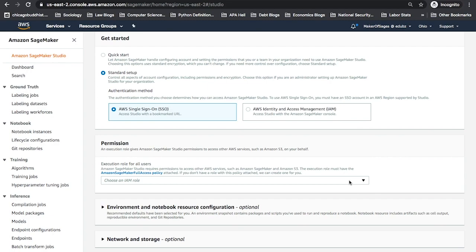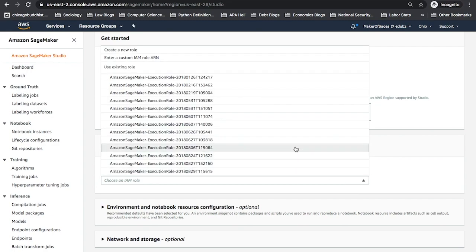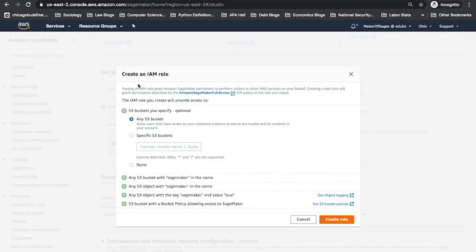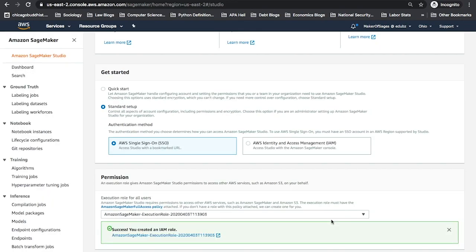Let's go down to permissions. And under permissions, if you have already created a SageMaker execution role, these are going to pre-populate. If you have not done that, go ahead and up here, click create a new role. And then let's make sure we're selecting any S3 bucket. That'll give you a little bit more access there. Then we're going to hit create a role. But if you need to drill this down, obviously select that button. We're going to create this role, and there we go.